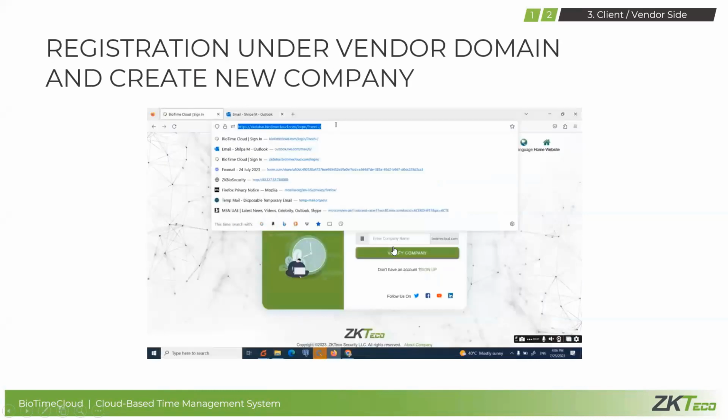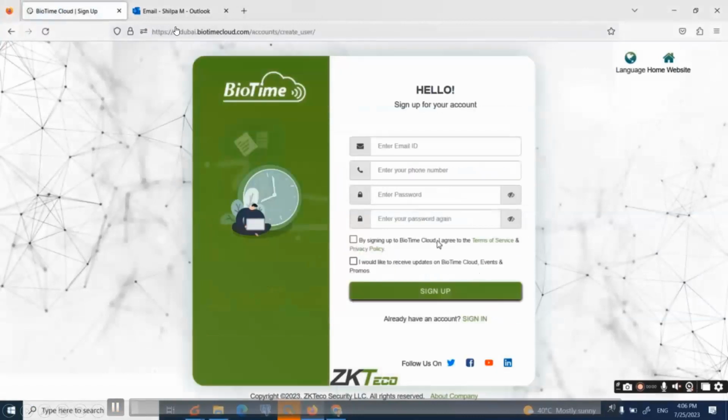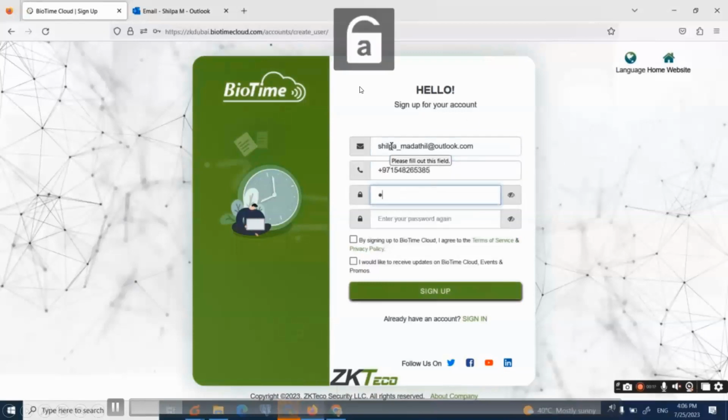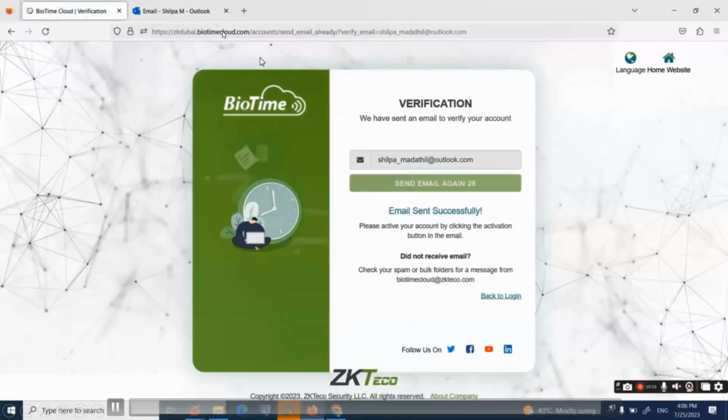Next we will move on to vendor registration, vendor domain, and how to create a new company as a vendor. So for registration under a vendor domain and to create a new company, first you need to have a vendor domain. Let's take an example. The vendor domain is ZKDubai.biotimecloud.com. So there is a user who is going to register under the company ZK Dubai. He is entering the email ID and password, signing up using the URL ZKDubai.biotimecloud.com.